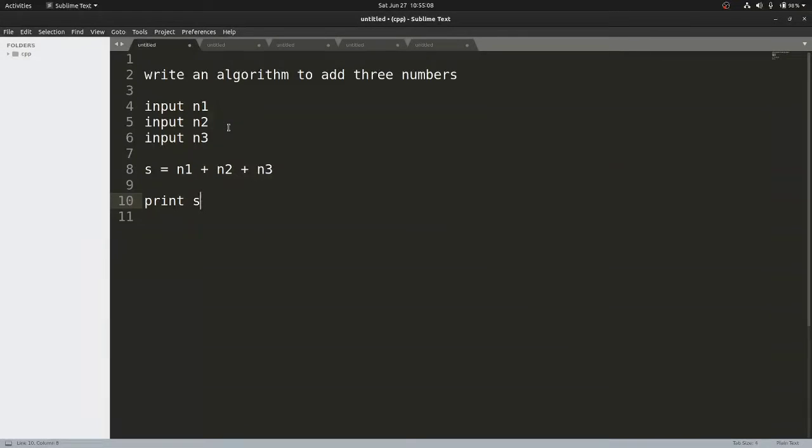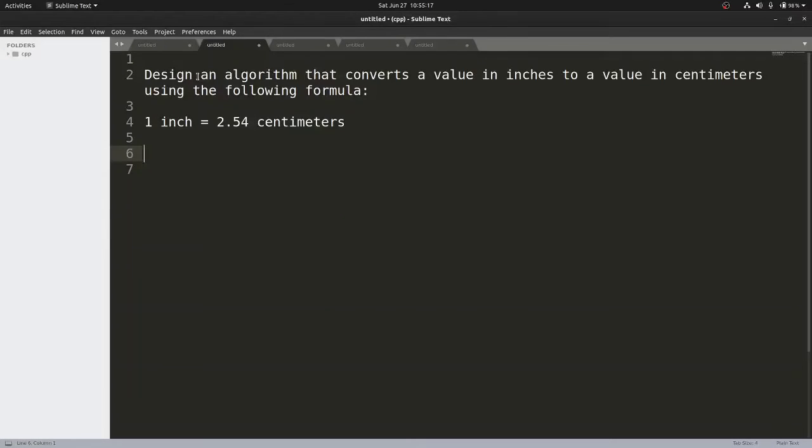Similarly, if there are n numbers, we can take n numbers as input, add all the numbers one by one, and finally print the sum. Now let's look into the next question: we need to design an algorithm that converts a value in inches to a value in centimeters.